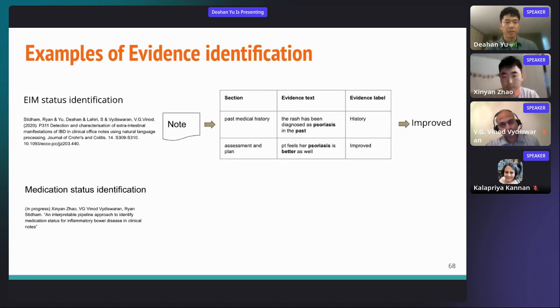So for example, given a note, this rule-based model finds where exactly the keywords of interest, the EIM status and EIM classes, are located in the text. I forgot to mention that we had 8 EIM classes, and one of them was psoriasis, and there are others like arthritis and so on. For this example, on psoriasis, this model was able to find psoriasis in 2 different sections. One was in the past medical history, and the other one was in the assessment and plan. And the evidence text, the actual text in the note, was this.